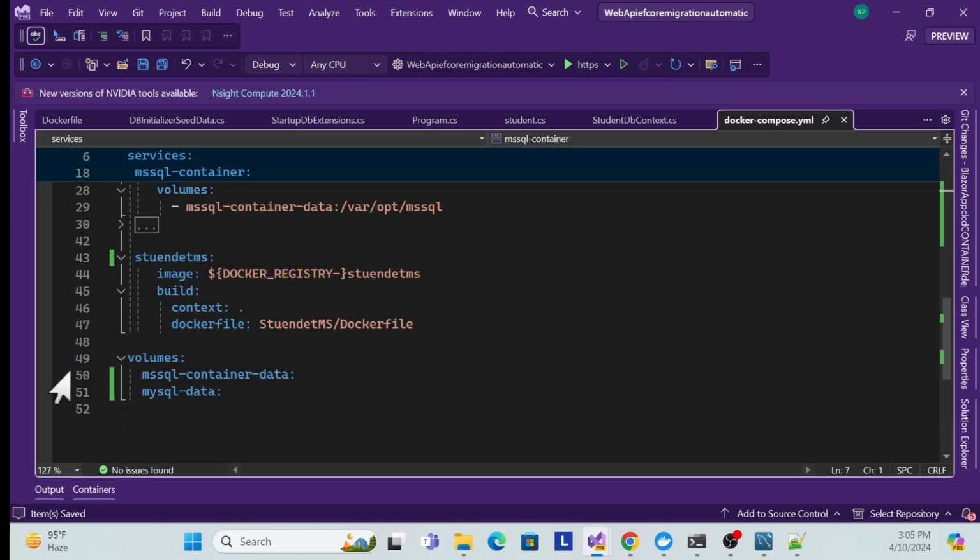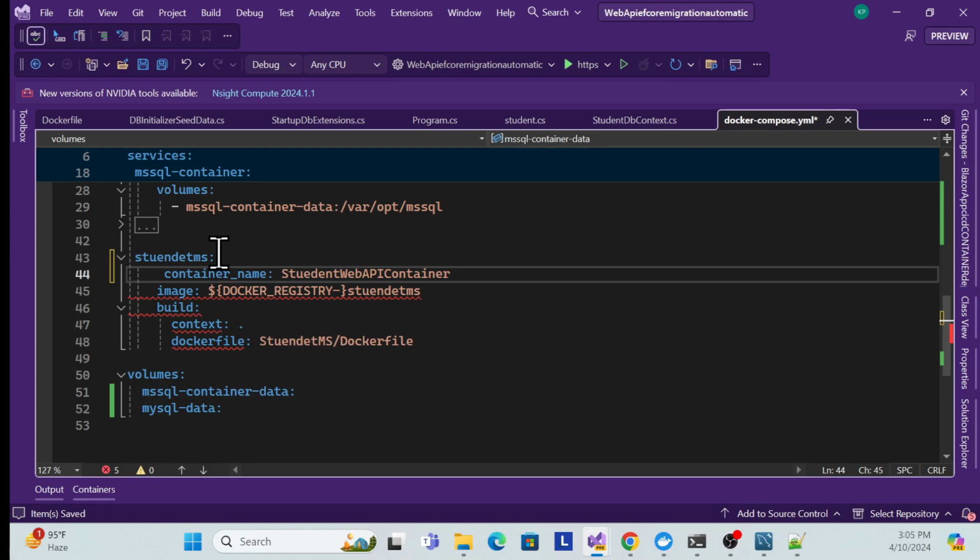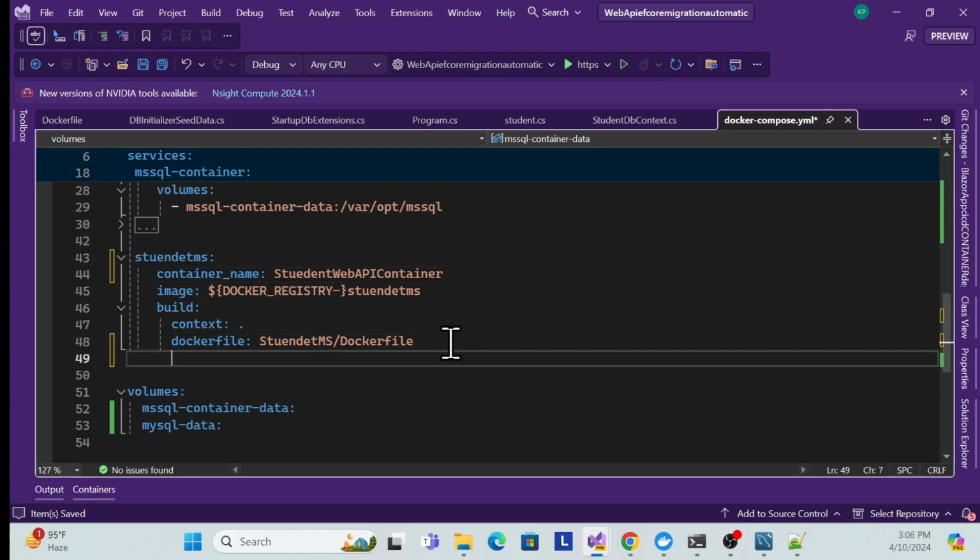One more thing we have to do: this database is actually dependent on this student API, so I will create it. A few modifications we have to do over here, like we have done. First I will create a container name. Let me create the formatting. So this is my container name, and then the image is fine, the build is also fine, and then we have to create a port. So let me create another port for this.